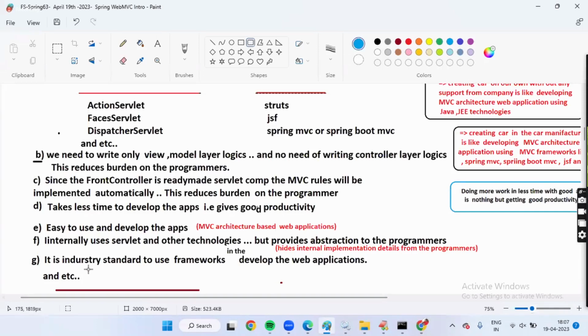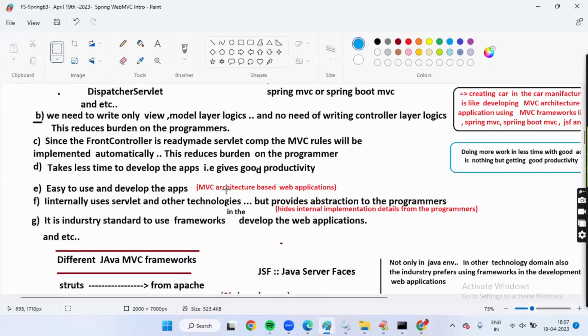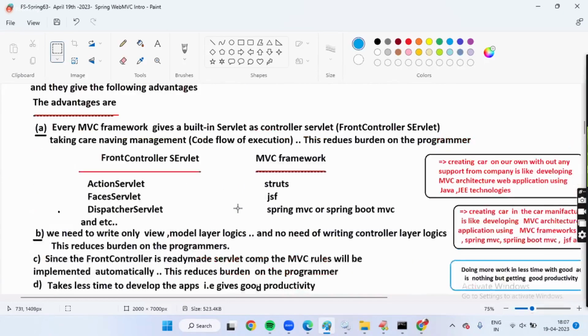Super. It is an industry standard to use frameworks in the development of web applications. Getting my point? So industry stopped working with plain technologies for large scale projects and medium scale projects. Only small scale projects are happening using only those technologies.